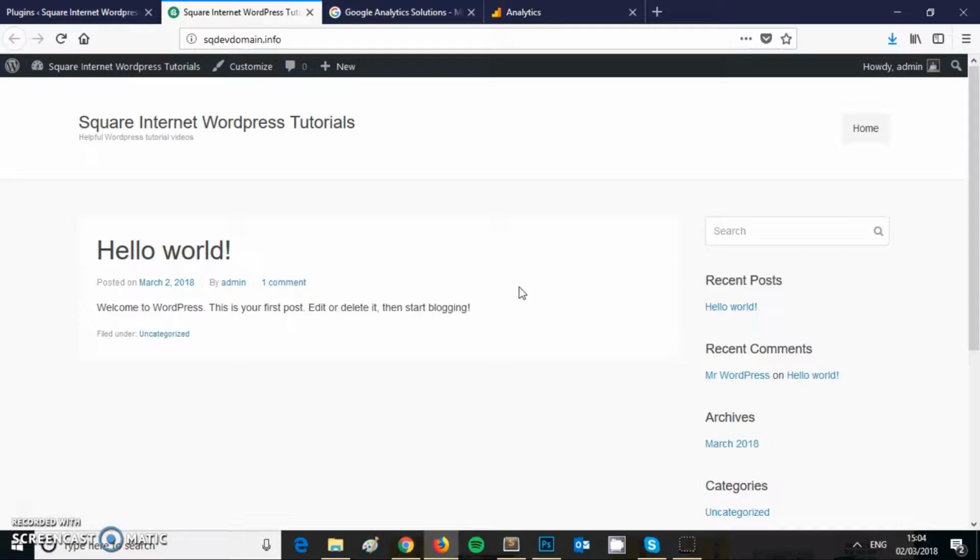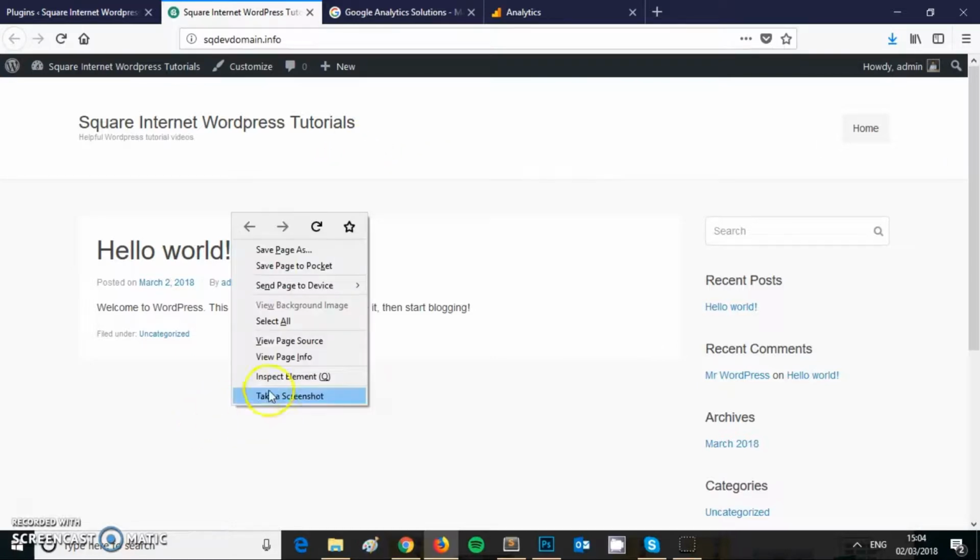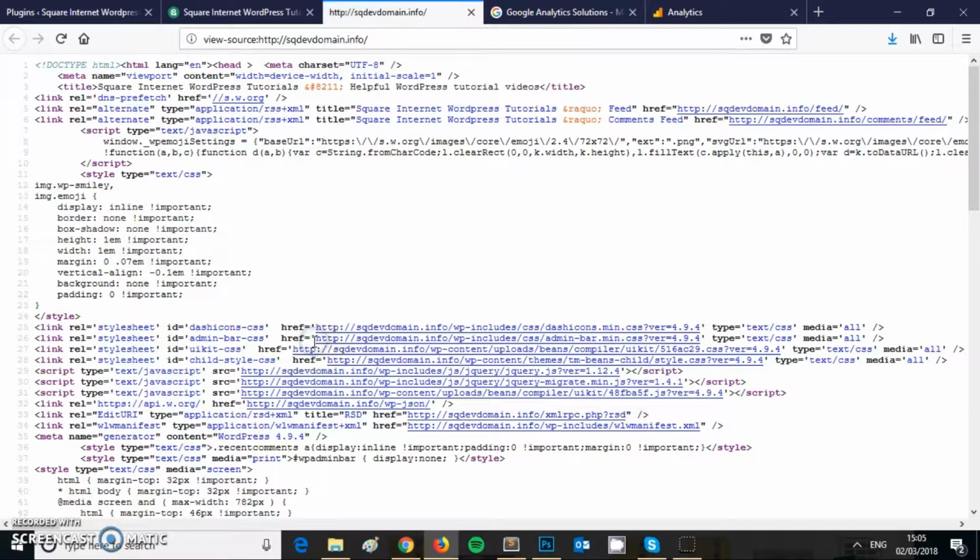So how do you do this? Again, it's fairly simple and straightforward. All that you need to do is hover your mouse over any part of the screen here and then right click. So we've now been presented with a little sub-menu, and the option that we want to select is View Page Source. What we're seeing now is the code of the website on the back end of the website.